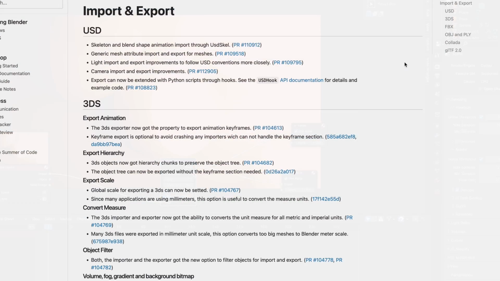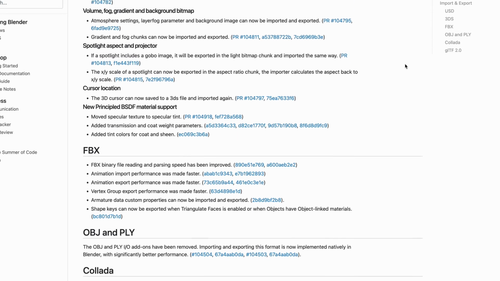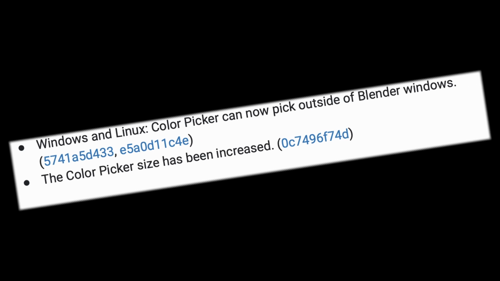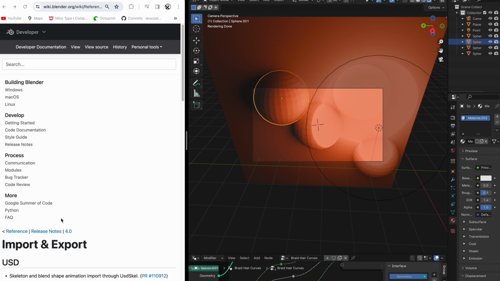There's a lot of import and export changes that should make workflows smoother and more compatible when working with other software. A small tweak that many may appreciate is that you can now color pick outside of the application, though unfortunately not for Mac just yet. Hopefully soon.